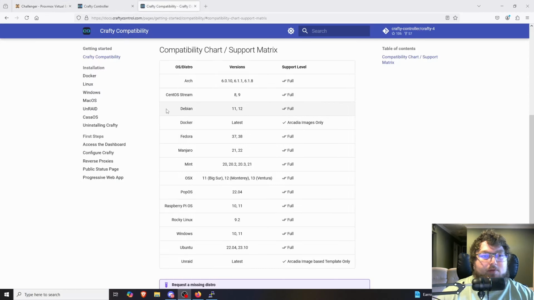Okay, so we're going to come back over to this compatibility page, and I realized that I didn't mention it before, but of course I'll have the link below to this write-up in the guide in the description so you can follow along.